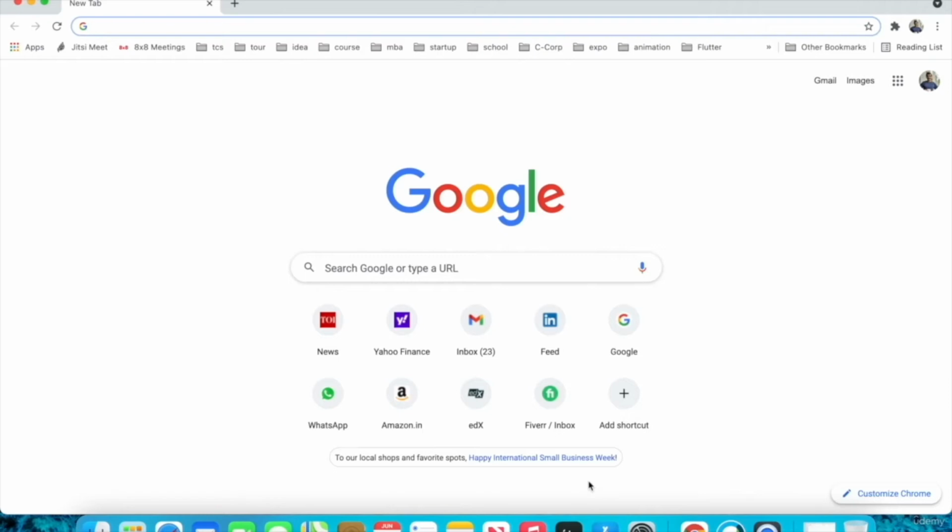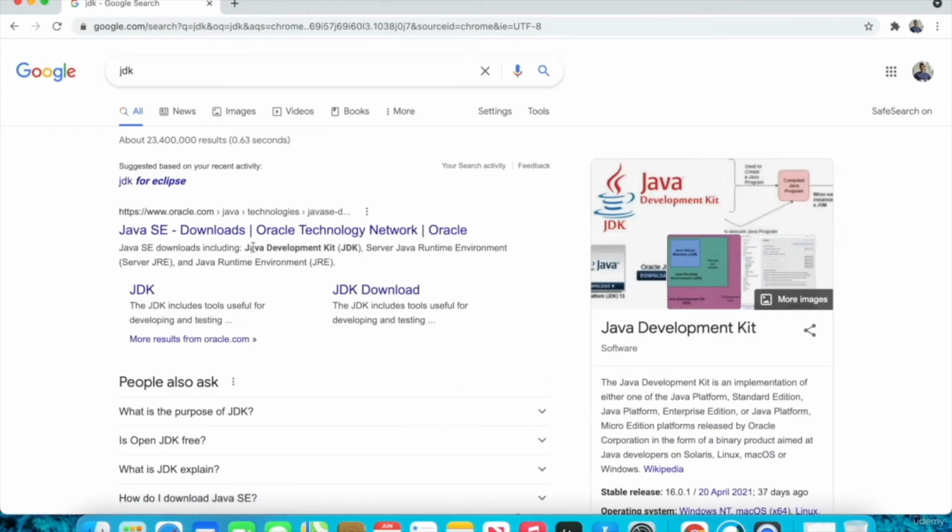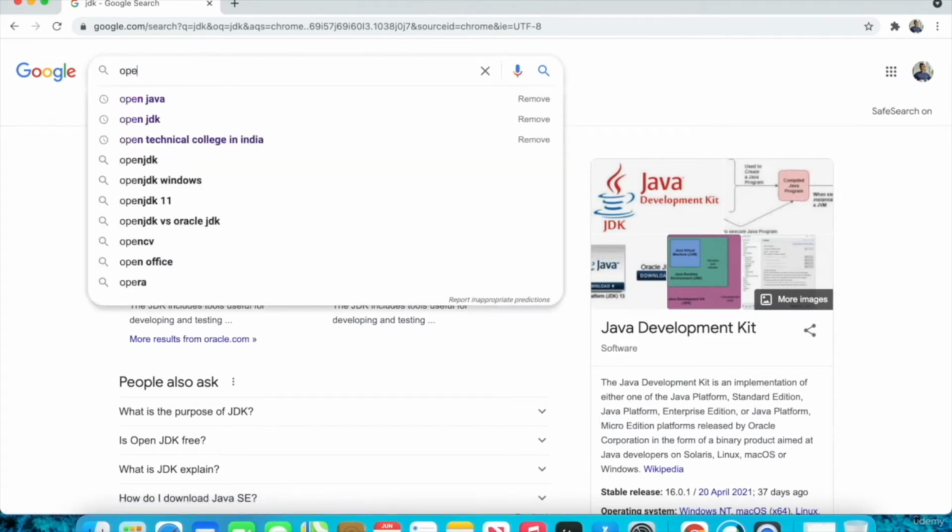Let's set up the environment for Java. To set up the environment, the first thing is to install JDK. You can search JDK on Google and you will see JDK downloads from Oracle. But I would prefer you to download OpenJDK.